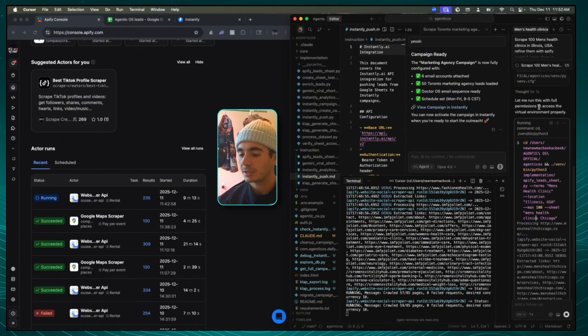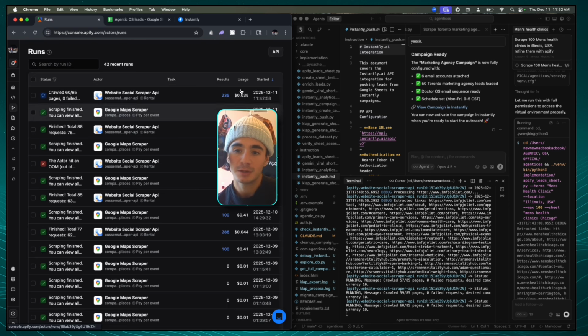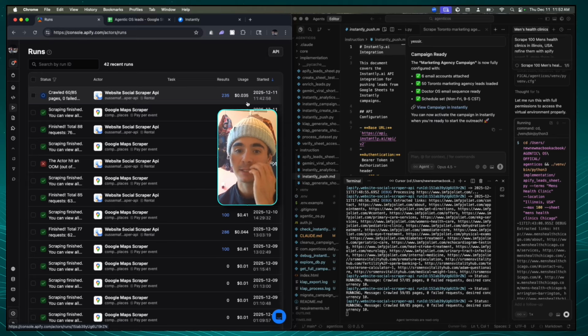Now, you guys may be wondering, if you've never used Apify or never built an agentic workflow, you might be worried about the costs of this type of system. I want to show you guys how cheap it is. If we go into the left-hand side and look at our previous runs, we can see that this workflow, for example, cost 41 cents for the Google scrape and 3 cents for the scraper API. So in total, we're getting 100 qualified leads for about 45 cents.